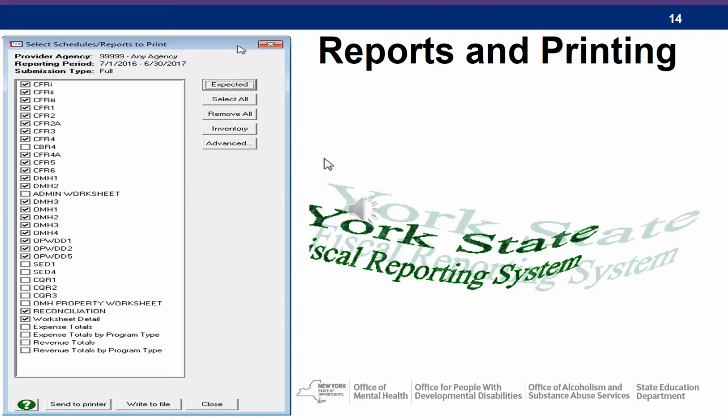You can select specific schedules such as your certification schedules that require signatures, or you can click Expected to highlight all schedules completed in this particular CFR. The Select All button will print every schedule, even blank schedules. Click the Send to Printer button to send the document to the user's default printer. The certification schedules can be printed on 8.5 by 11 or 8.5 by 14 paper. However, none of the information included on the CFR-I, CFR-II, or CFR-III can be cut off on the sign pages that you forward to the state agencies.